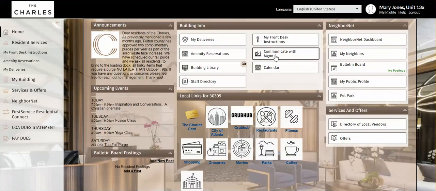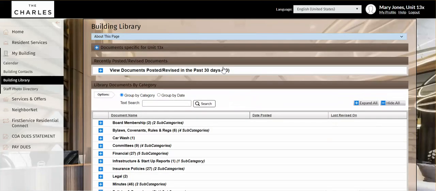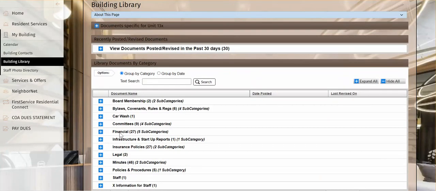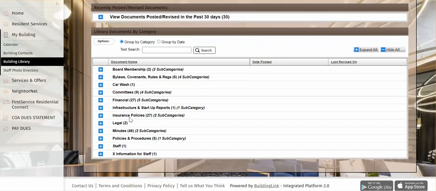Communicate with management. This is just where you're able to send a message to your management team. The building library is going to have all of your building documents, including board documents, committees, financial documents, insurance policies. This is where all of these relevant documents live.